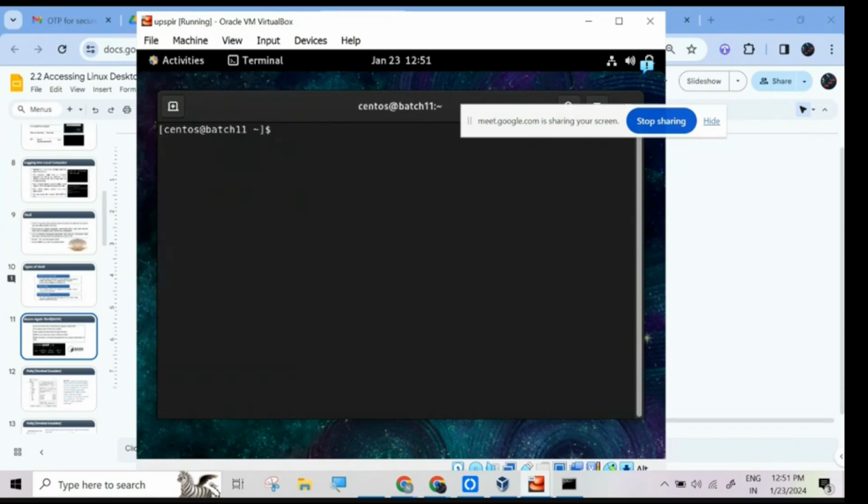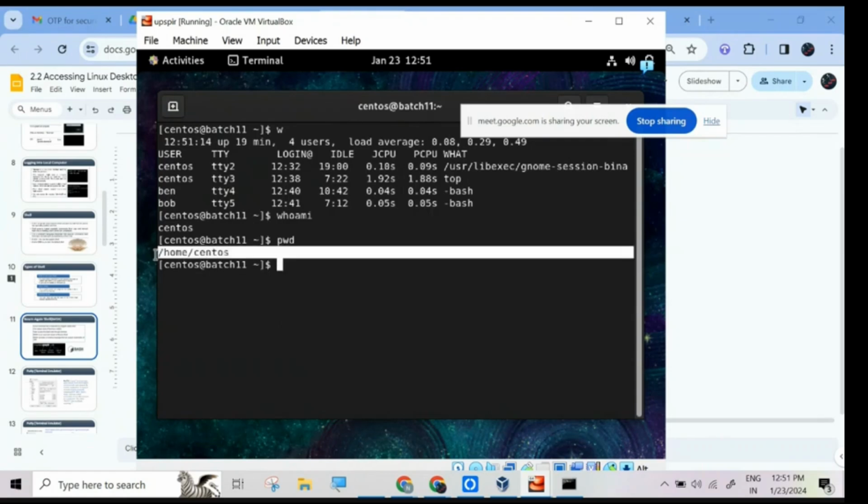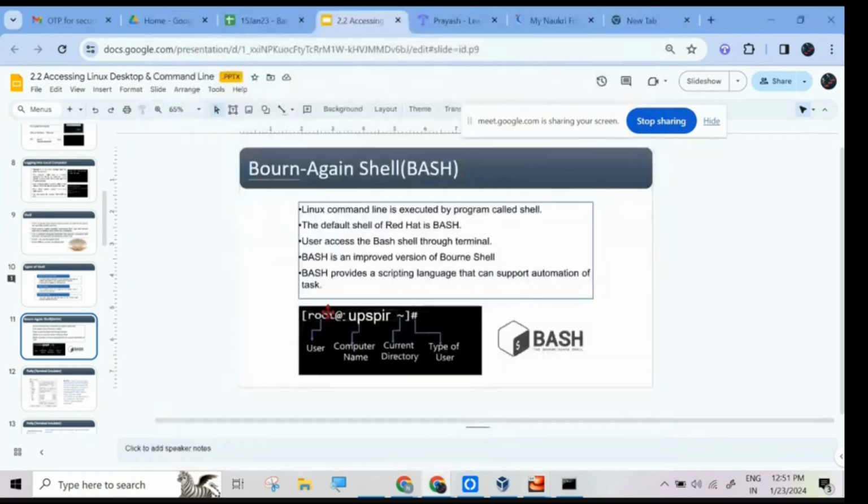So right now, which user am I logged in with? There's a command called whoami. This can tell you with which user you have logged in. And there's a command called pwd, present working directory. So you can see this is my home directory. Home directory for root user is in a different path altogether. That is again one unique feature about it. It's /root. But for all other users, the home directory will be under /home. So: user, computer name, current directory, and type of user.